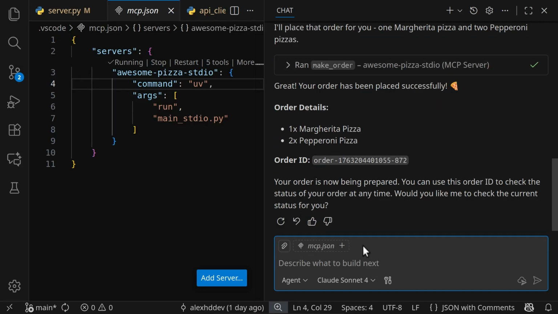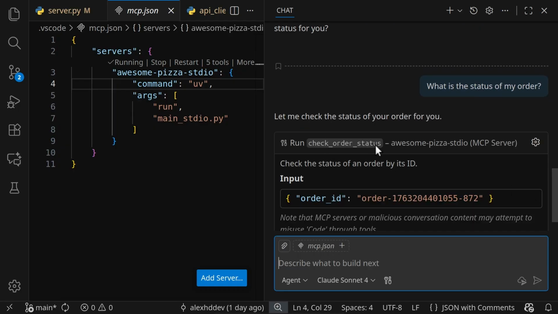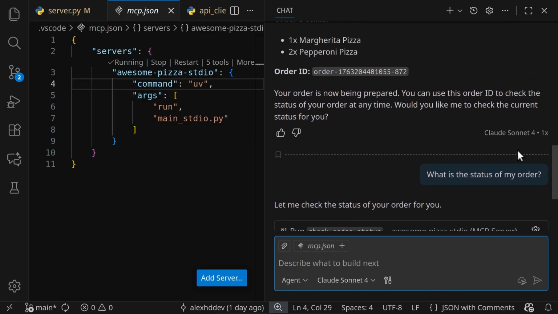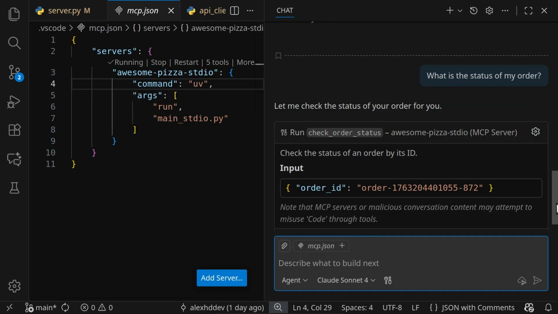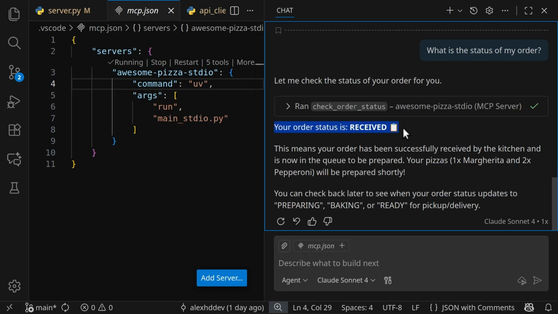And from this context, now we can ask, what is the status of my order? And let's see, it should invoke this check_order_status with this order ID. It was smart enough to extract this order ID from the conversation. I will allow this. And yes, we received the correct status. That's great. So this was our final tool, and all our workflow now can be executed from our MCP client.